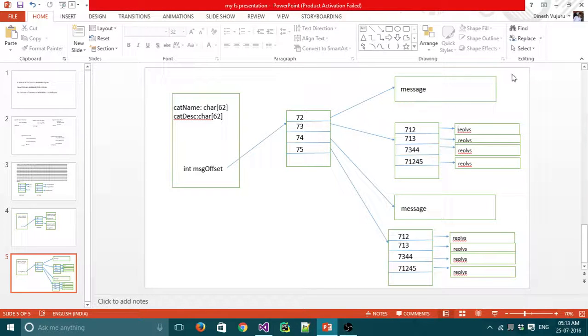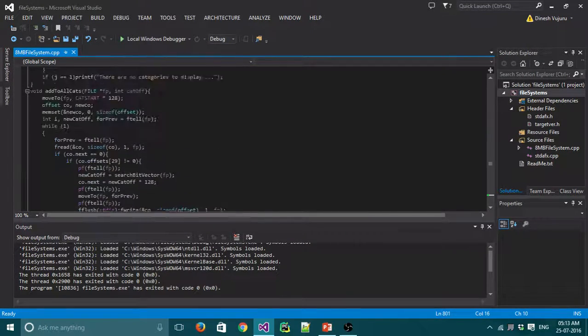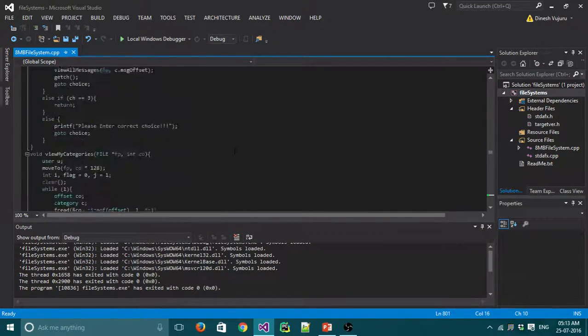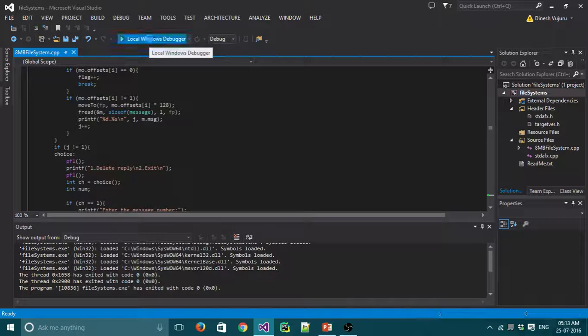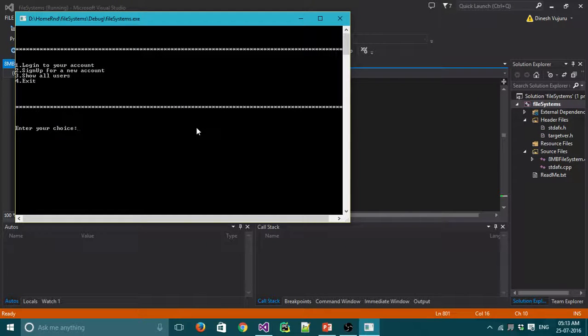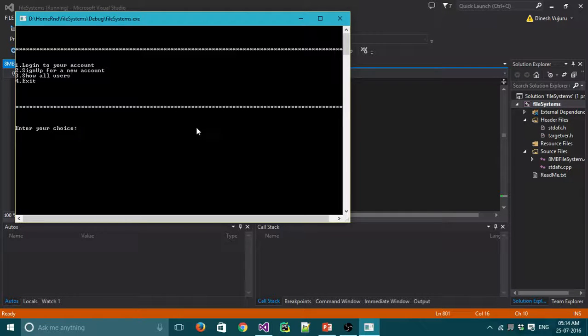Now we shall go to the code. This is the code I have written, in which I think most of the cases are probably covered. So let's run the code. Now we can log into an account, sign up for a new account, show all users, and exit. So we shall sign up for a new account. It's asking for a username: Dinesh, password is also Dinesh. Registration completed successfully, and next we shall log into our account.